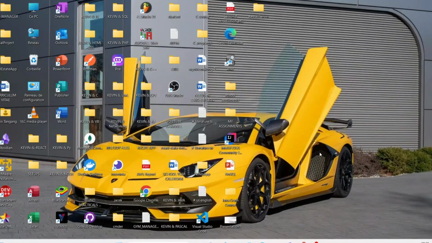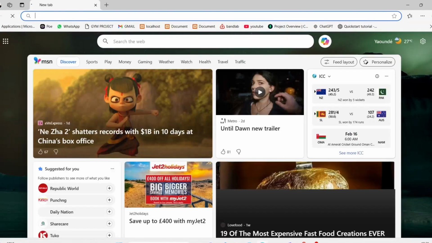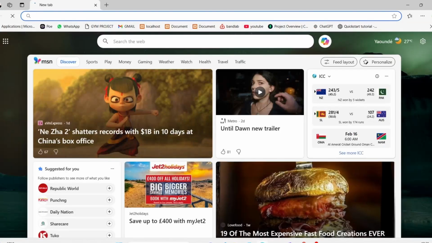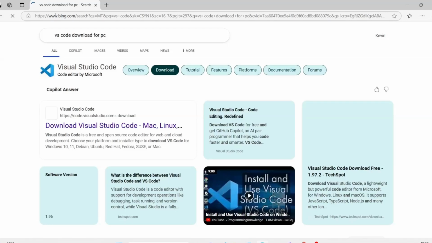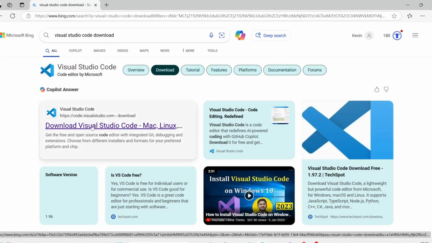Now let's see a walkthrough of the installation of VS Code, which is the IDE or compiler we are going to use for our programs in this series. The first thing to do for installing VS Code is to open your web browser. I'm using Microsoft Edge for this demonstration, but you can search in any other browser that you have in your computer. In the search bar, search VS Code download for PC. And when you run the search, you are going to be directed to this page. You click on the first link provided.